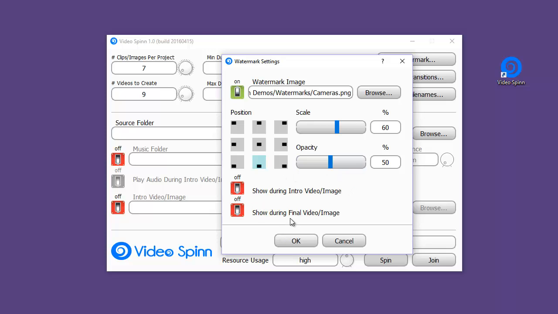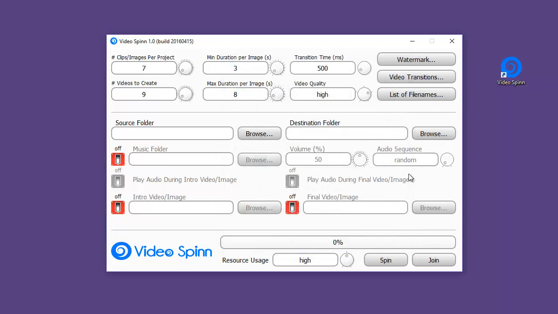And then this is where you can turn on whether you want the watermark to show during your intro and final video image. I'll show you those in just a second. It's an option. I'm going to leave this off and you'll see why in just a moment. So our watermark's all set up. Now let's go to list of file names.